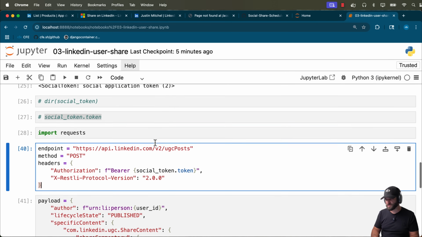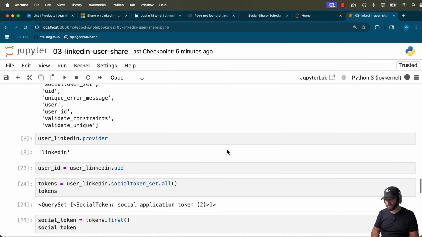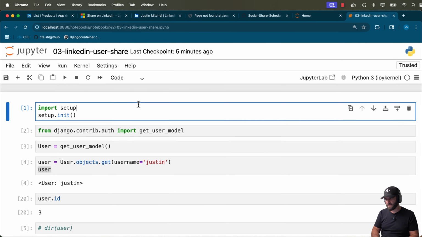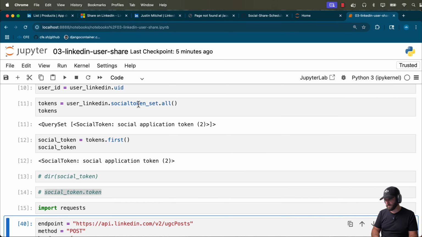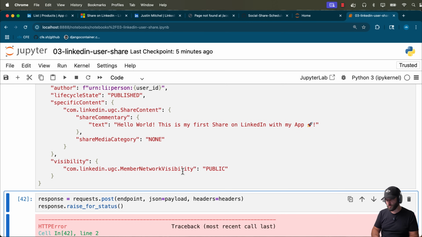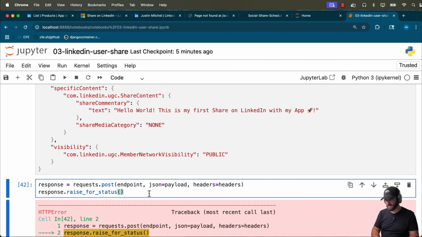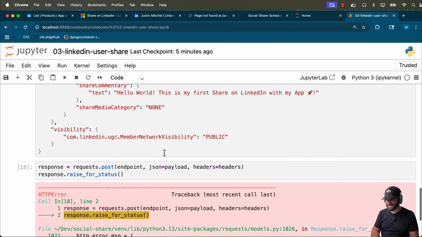So what I want to do is I now want to try inside of my Jupyter notebook. I'm just going to restart the kernel here, because I want to refresh everything out. Now I want to see if this ends up working. It still might fail, but it also might work just fine. So hello world, my first share on LinkedIn with my app. We're going to go ahead and run that, and we get a forbidden still.